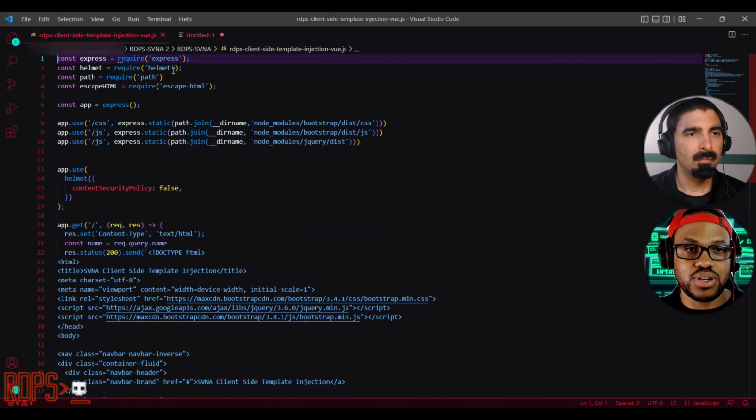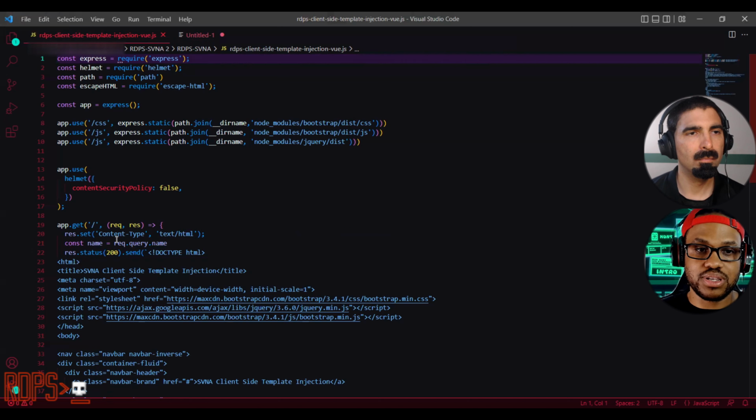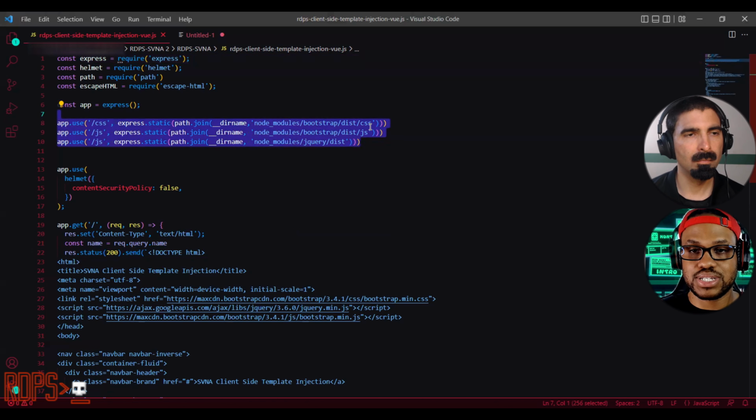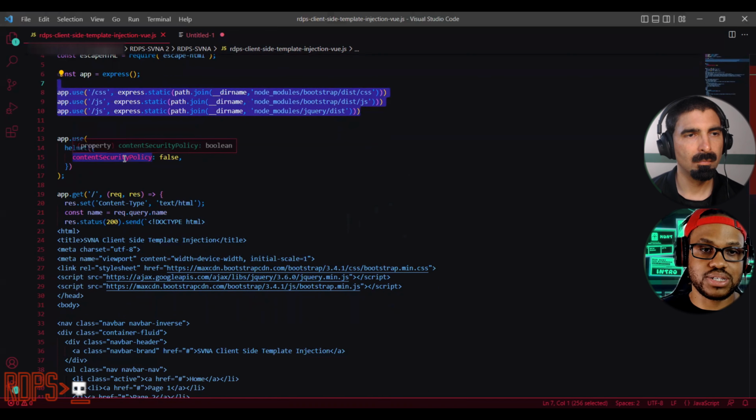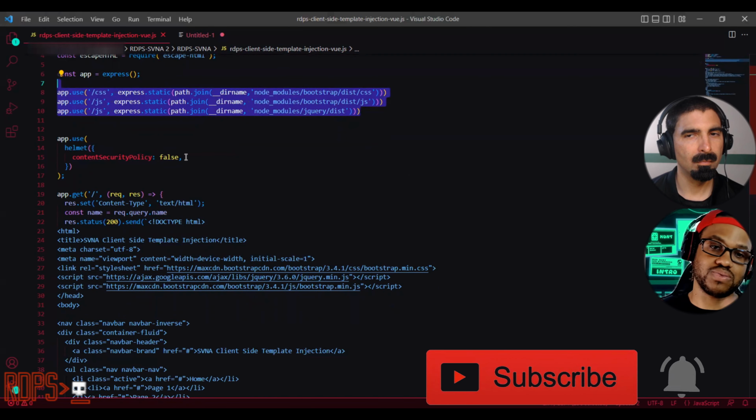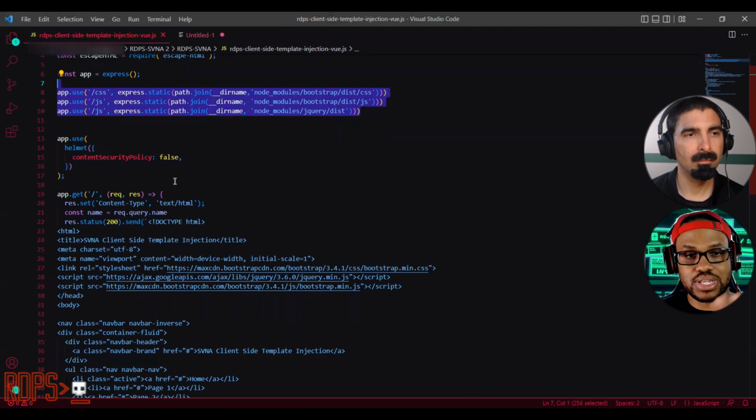Right here, we're going to require all of the things we need, which is Express. We're using Helmet to set up our content security policies. We're going to set our paths, and we're also going to escape HTML. I probably didn't really need this, but I am setting my paths for CSS, JavaScript, and jQuery. Then I'm also setting up my content security policy, set to false because I don't really need it. I don't want it to stop anything, but if I turn that on, it probably would catch some things. In this case, we don't need it.